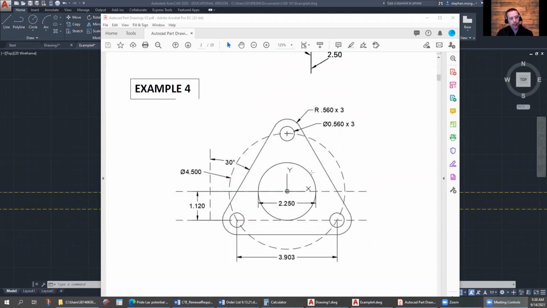So in example 4, you're going to notice that the origin is in the center of the part. Typically, I usually like to have my origin on the lower left corner of the parts when I begin to draw them, because a lot of these dimensions are based off of the center point of this circle. It makes more sense to have your origin at the center of this circle. And you'll see when I show you where my construction lines are, why that makes a little bit more sense.